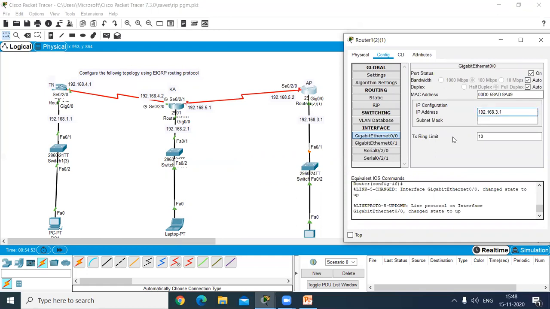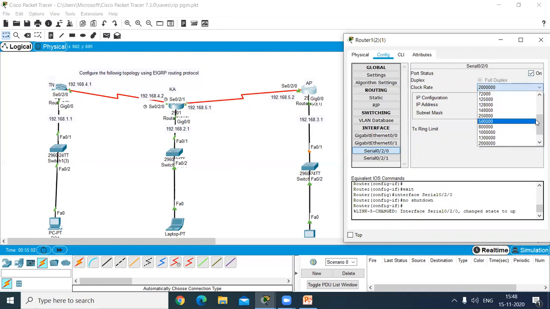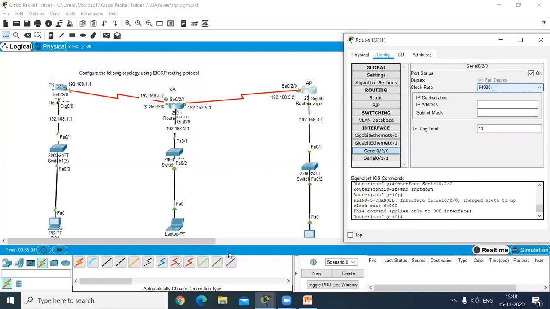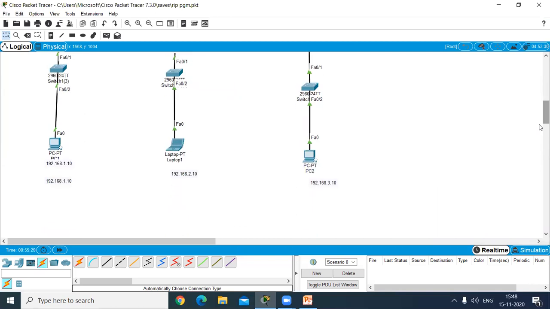192.168.3.1 subnet mask default. Next connection 0/2/0, 0/2/0, and set the clock rate 64,000. IP address 192.168.5.2, subnet mask default. Okay, three routers are configured. Now assign the IP addresses.